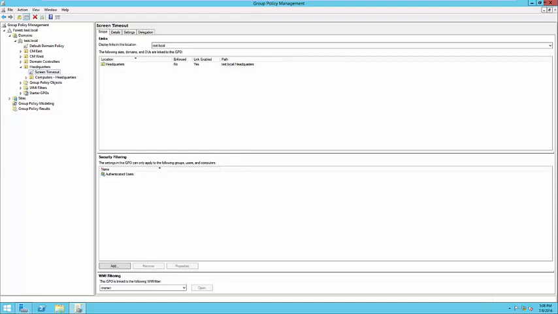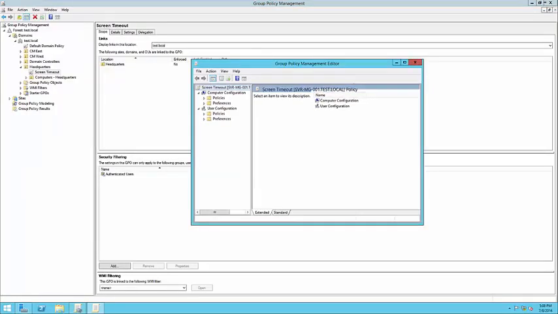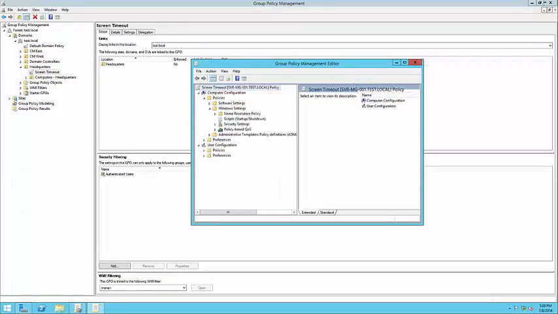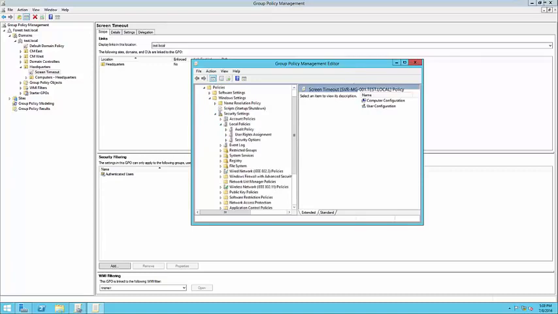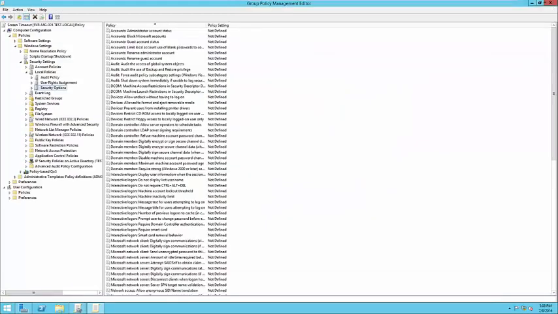So we're going to go ahead and edit this policy and right click it. Click edit. So we're going to set up an inactivity lock. After the machine is inactive for so much time, the computer will automatically lock. This policy is located under Computer Configuration, Policies, Windows Settings, Security Settings, Local Policies, and then Security Options. So the policy we're looking for is under Interactive Logon, and it's called Machine Inactivity Limit.